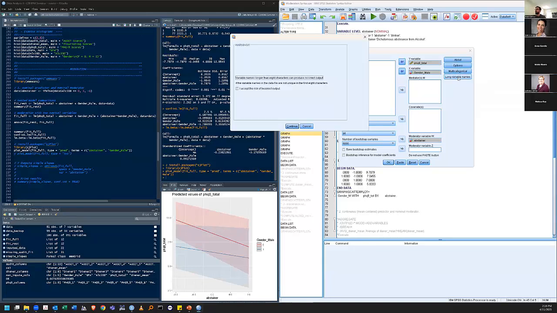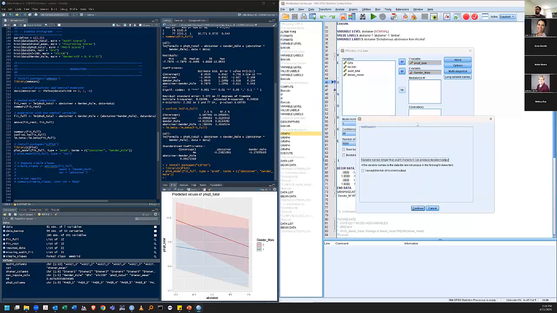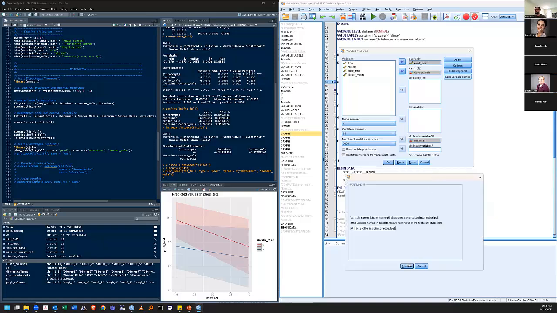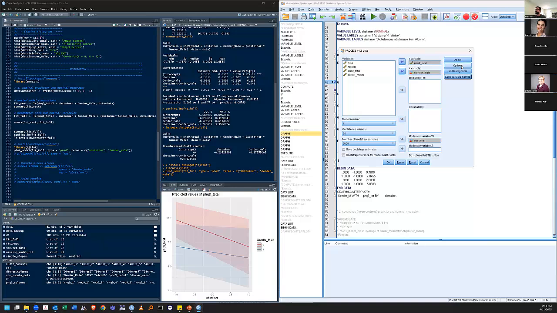We're going to come over first to long variable names. We're going to have to accept this warning, this risk of incorrect output, because our variable names are longer than 8 characters. The only time this is a problem is if you have multiple variables in your model where the first 8 characters of the variable name are identical. That's going to cause a big problem. We can accept this risk because we know that PHQ-9, gender male, abstainers, none of them have the same first 8 characters in their names. So we can go ahead and accept this. If you don't click this checkbox, it will throw an error and not give you results. So you want to make sure you do that.